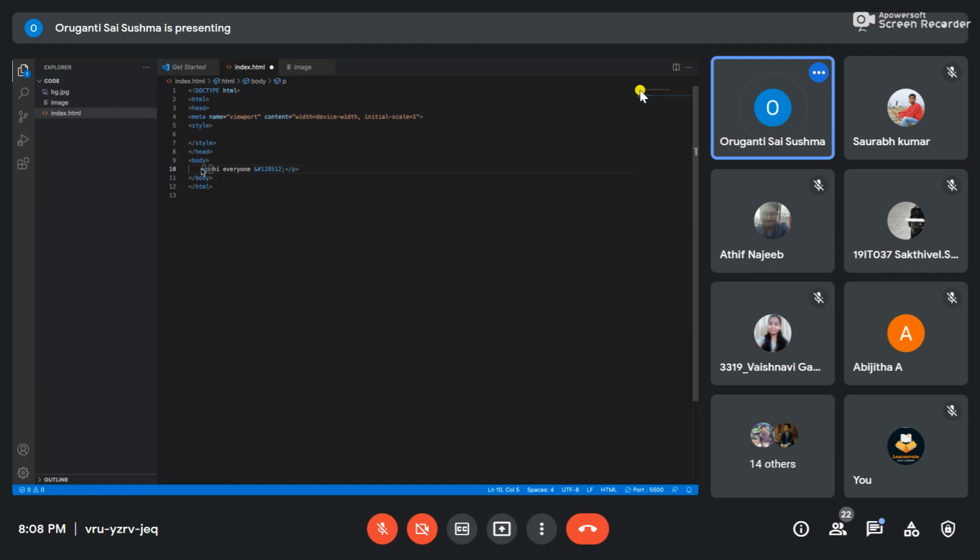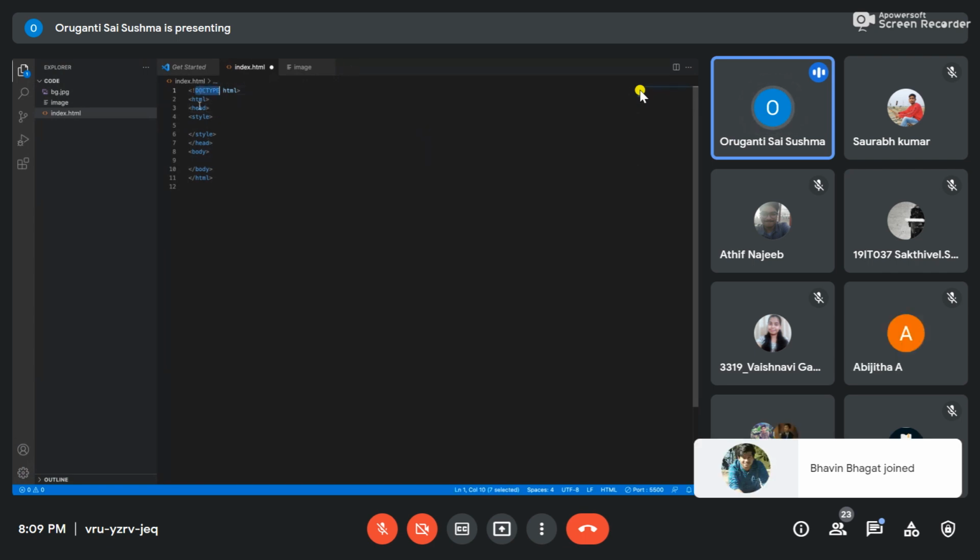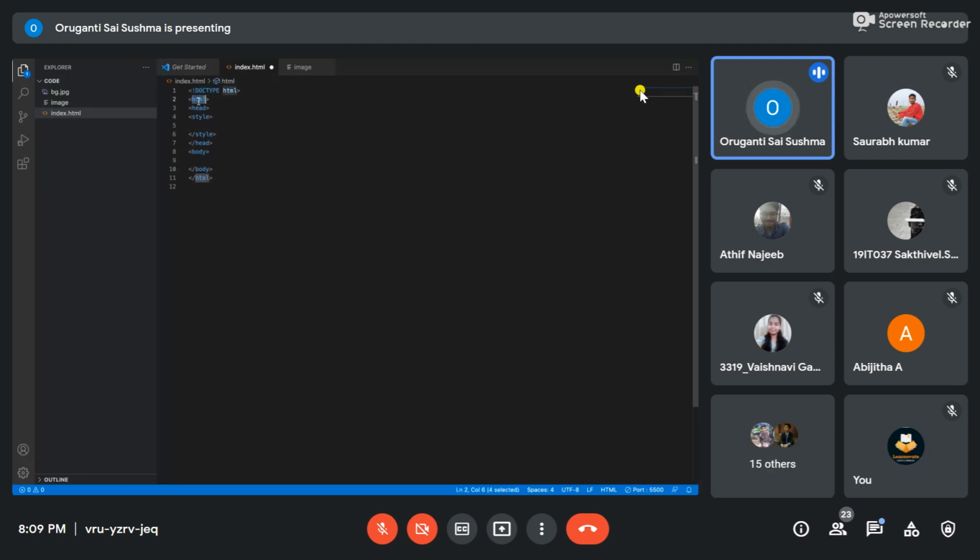So, wait, I will just clear this. Yes, this is the HTML file. It's not necessary now. This is the doc type. Doc type defines this whole file as an HTML file in the browser.